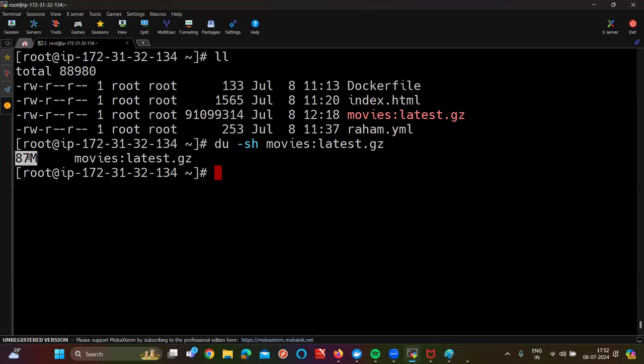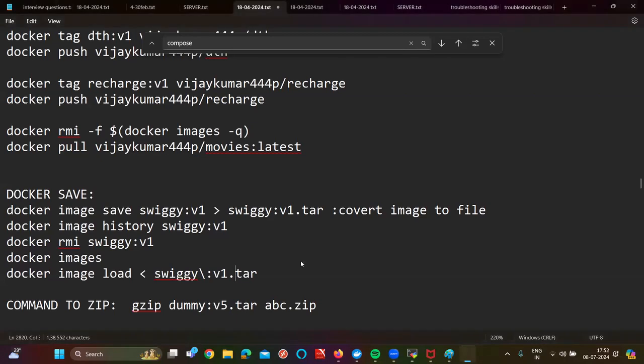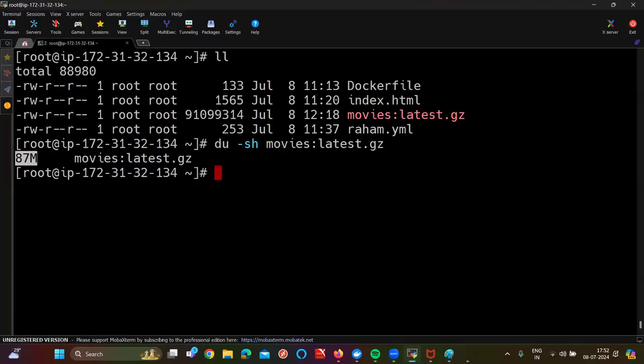Here also 87. Okay, again this GZ format you can convert into other zip formats also, but this is not recommended. Basically, in an interview they will ask you how do you compress. First of all, you convert the image into tar format, and from the tar format you convert into zip format. This way we can compress. But the major famous technique is using multi-stage Docker build, using the image layers.